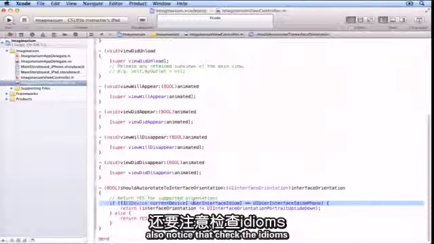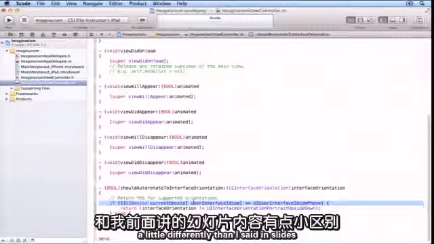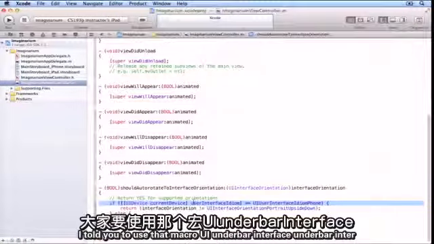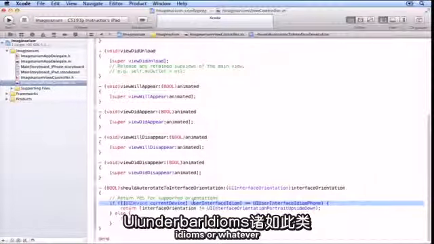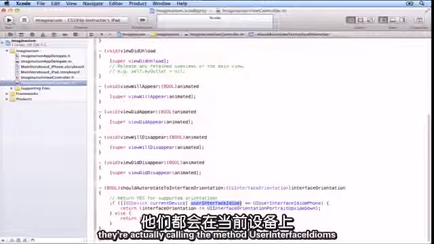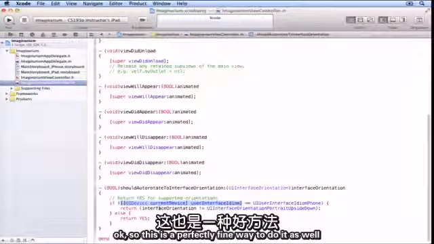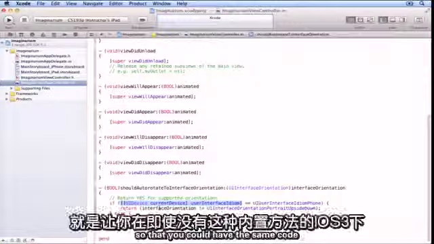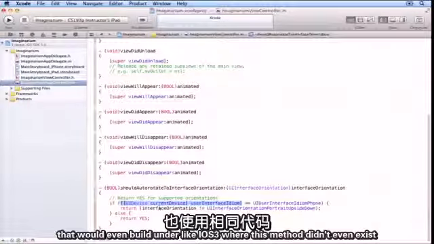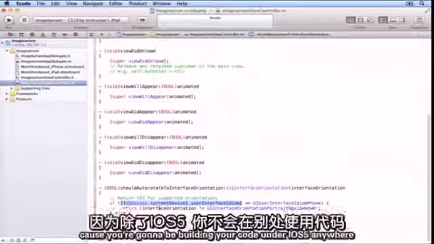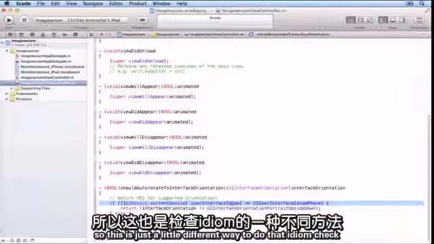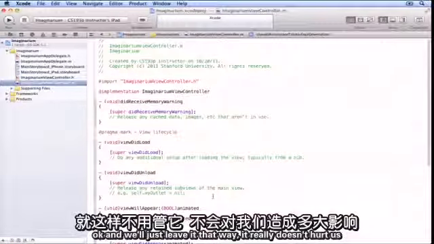Also notice that they check the idiom a little differently than I said in the slides. I told you to use that macro, UI_USER_INTERFACE_IDIOM or whatever. They're actually calling the method userInterfaceIdiom on the current device. Okay, so this is a perfectly fine way to do it as well. The macro was designed so that you could have the same code that you could even build under like iOS 3, where this method didn't even exist. But you don't really care about that because you're going to be building your code under iOS 5 anyway. So this is just a little different way to do that idiom check. Okay, and we'll just leave it that way. It's not really hurting us.